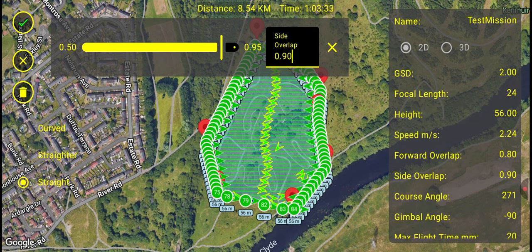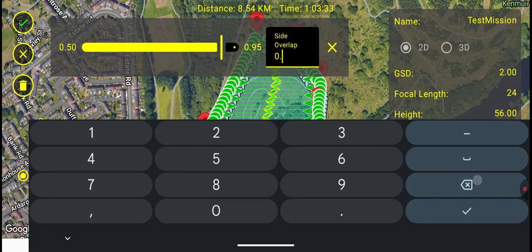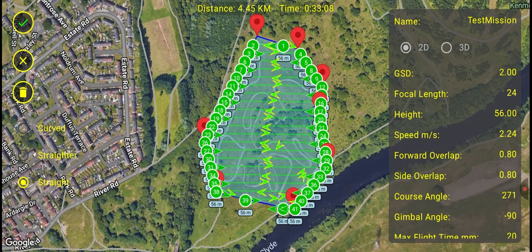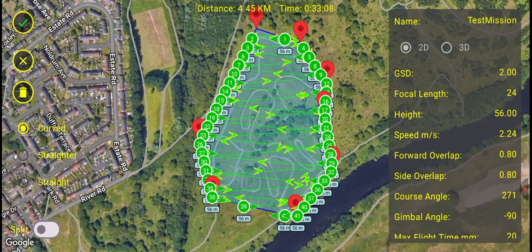You know, be warned, although you may need to change the overlap to get better quality results, you can end up with much longer flight times. I'm going to change the side overlap to 0.8 for this demonstration. Now, the total flight time is 33 minutes, which is too long for something like a Mini 4 Pro and possibly an Air3S. So what we can do is we can split this flight up.